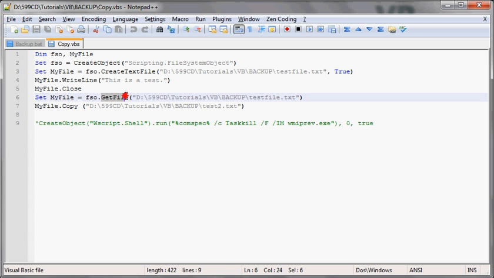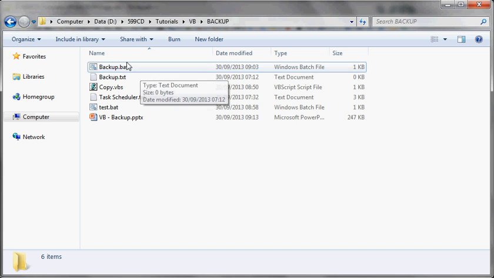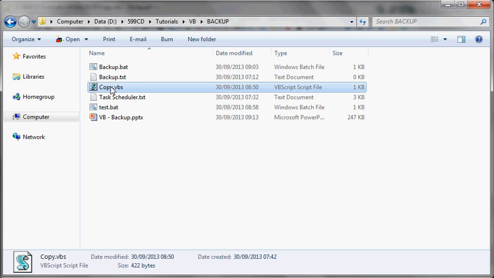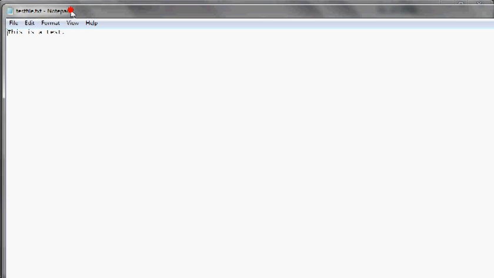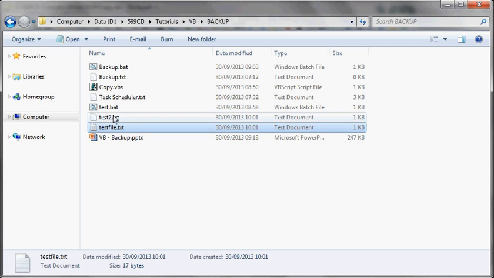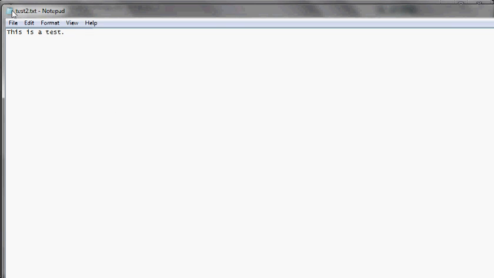Now we can use the get file to actually retrieve that file we've just created, and then all we'll have to do is supply it with a copy and pick a location and new file name, and then just run it. So if we go back to the Windows Explorer, I've got a version here. If we just double click copy, it then creates the test file, and it creates a copy of that test file there.